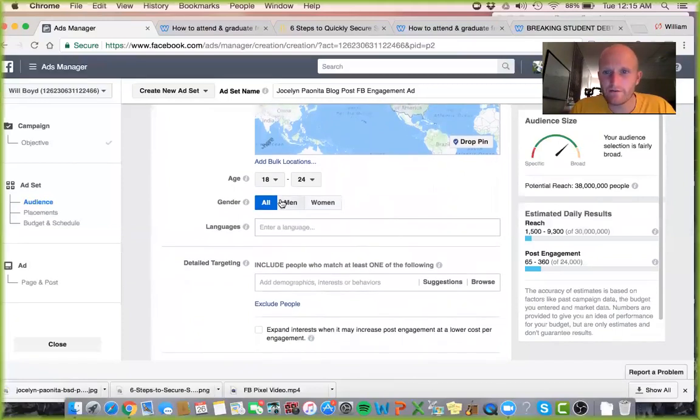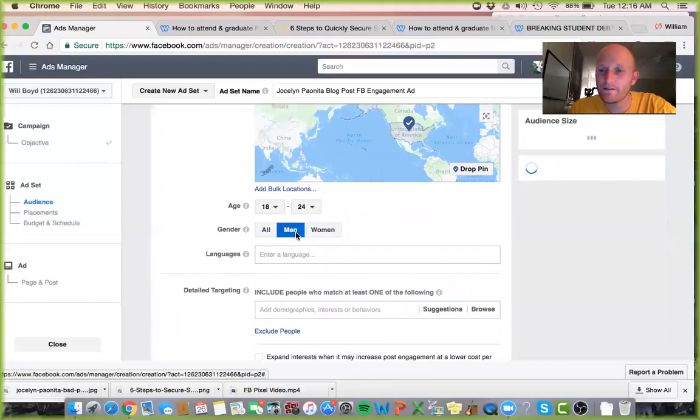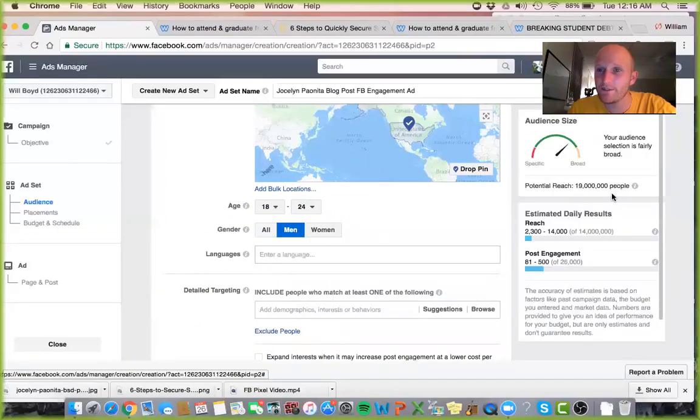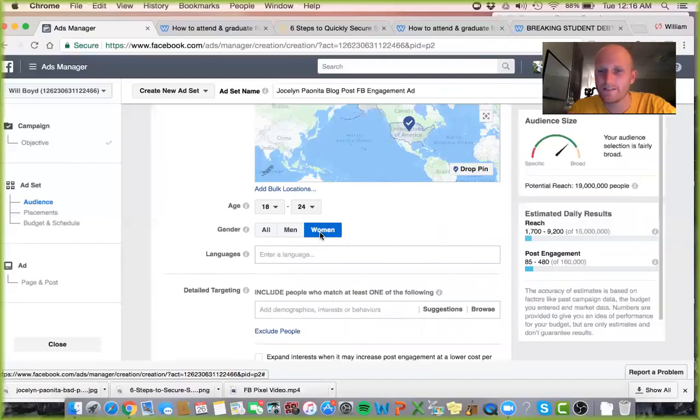So you could narrow it down, right? What's really cool over here is it tells you your audience size. So right now, if I were to do all of the United States and I targeted both men and women ages 18 to 24, I could potentially reach 38 million people. Just to see this, if I only wanted to reach men, I'd go down to 19 million people. If I were to do women, also 19 million people.